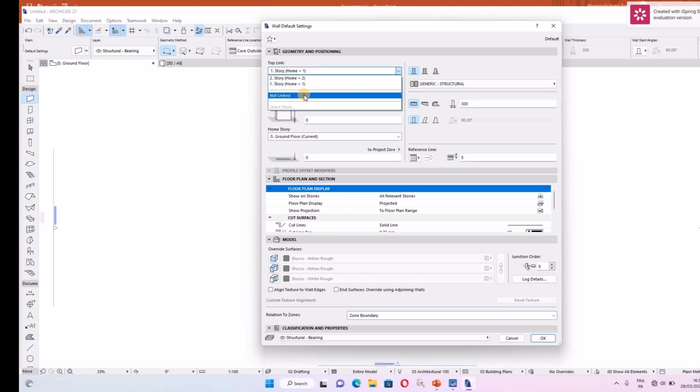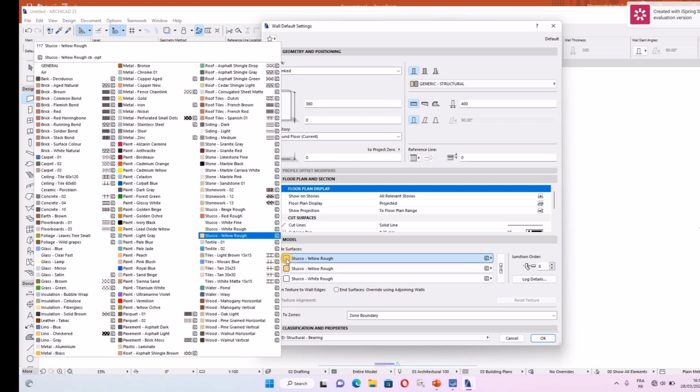Basic for the moment we are going to use not linked. Then here it is wall thickness. The dimensions are in millimeters. So for the thickness, let's use 400 millimeters. Then for the height, we are going to use 360 millimeters. And then we come here, and for the materials, we are going to use brick.